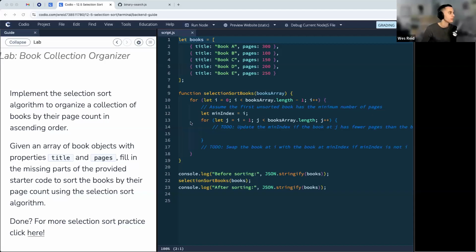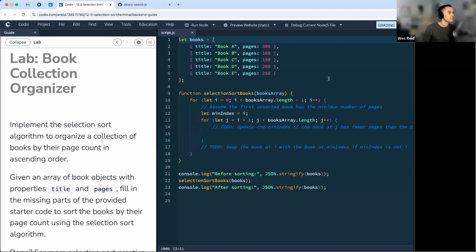So we have our lab where we are going to apply selection sort in a more real environment. Share my screen here. All right. So what we're looking at for today, we have our lab book collection organizer. We're going to implement the selection sort algorithm to organize a collection of books by their page count in ascending order.